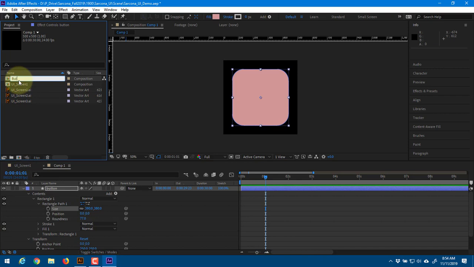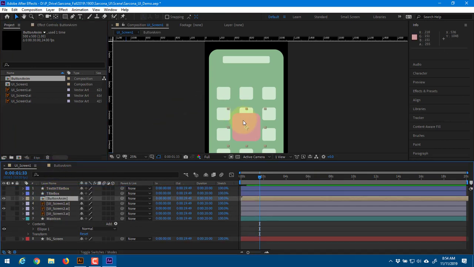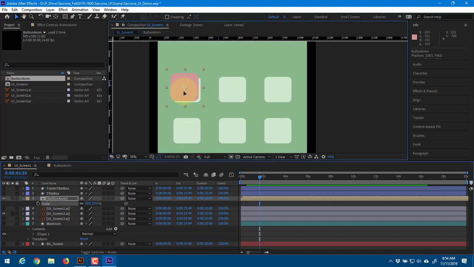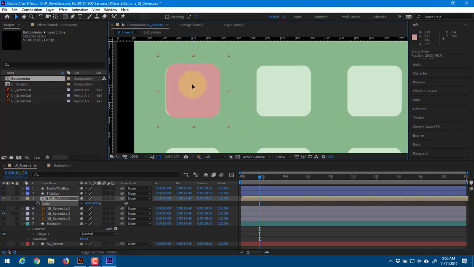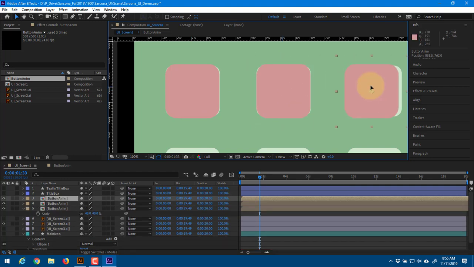So I'm going to rename this button anim, and then I can just drop this into here, scale it so it fits. Oh my God, that was almost perfect, wasn't it? Yep. Now, my rounding from Illustrator may not match up, but it doesn't need to. As long as it looks like they go together, it's fine. So there's one. I'm just going to duplicate it and scoot it over. I'm going to duplicate it and scoot it over.